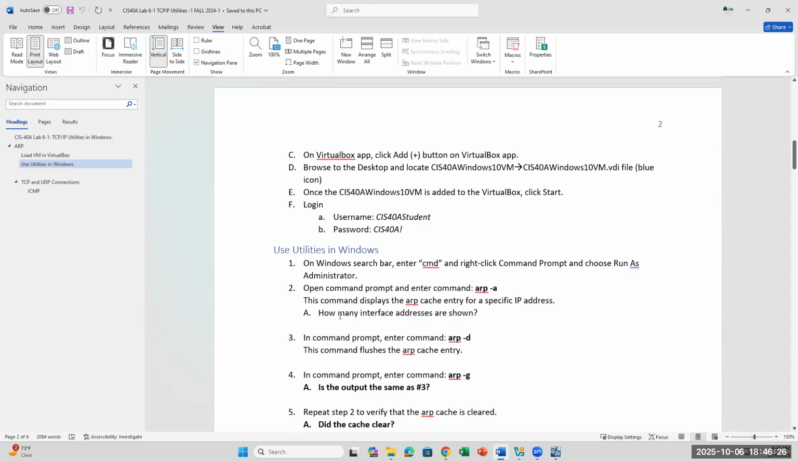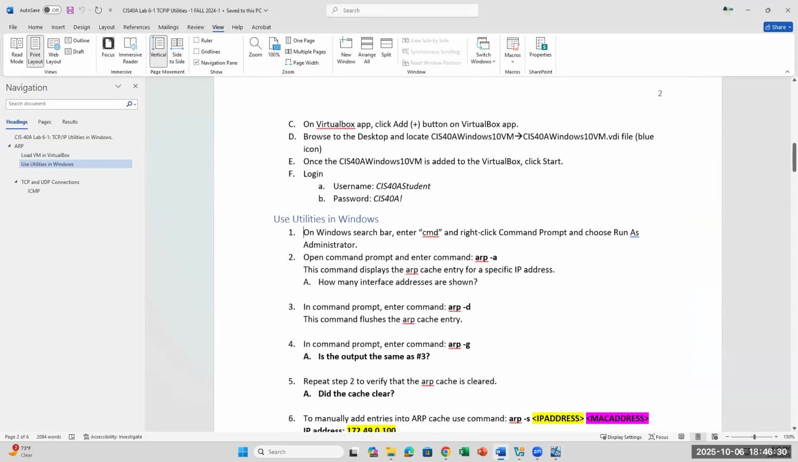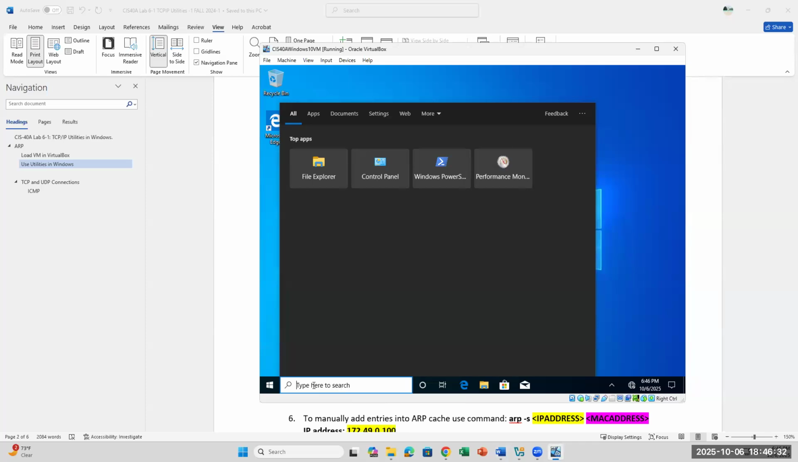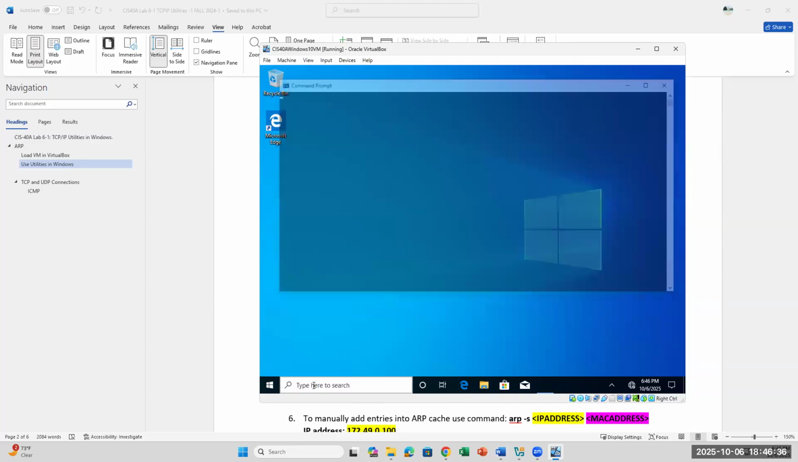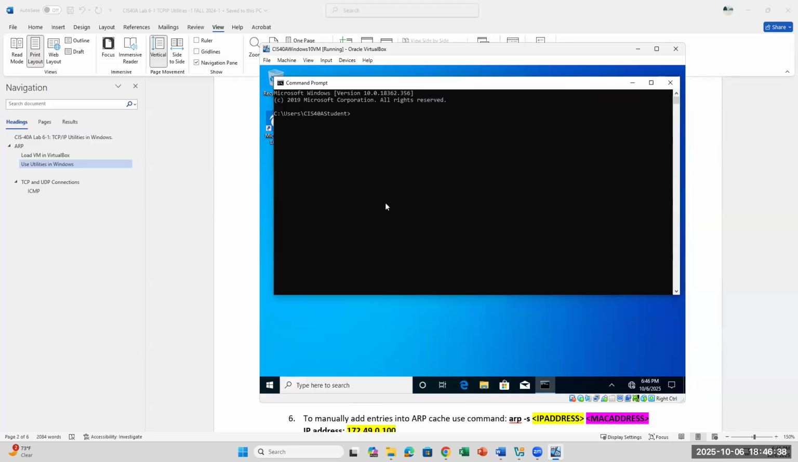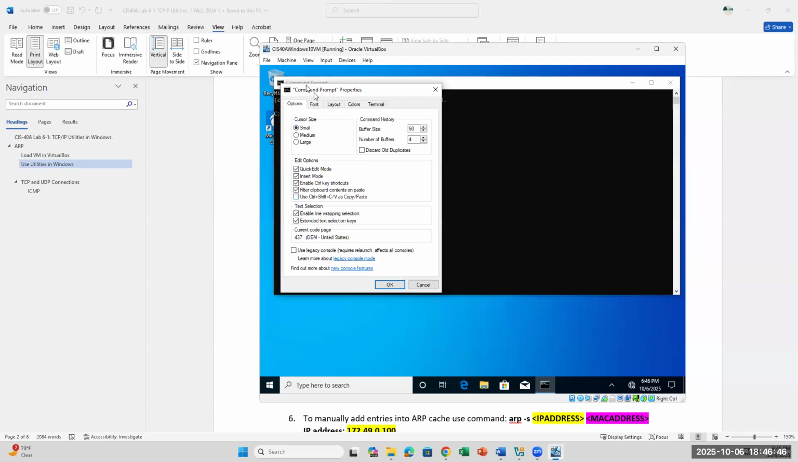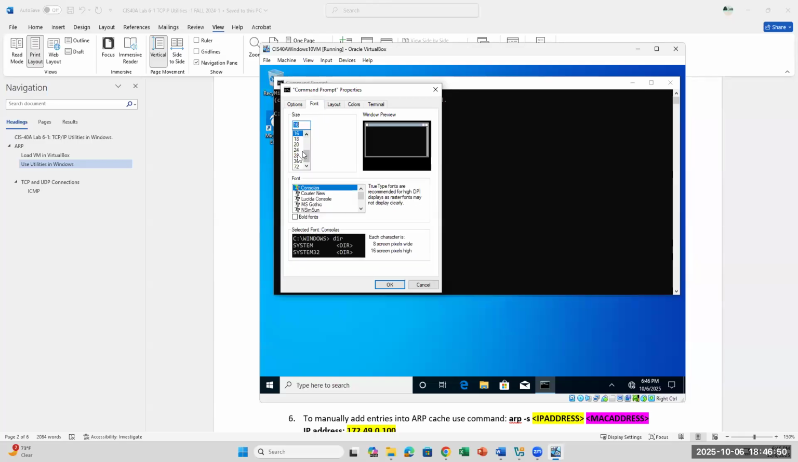I should label that part A and part B, but we're going to open up Command Prompt. So in my VM, on the Windows search bar on the bottom, just type in CMD. Okay. And I'm going to change the properties so you can view it a little better. If you want the pop-up to be bigger, you can go into the properties and I'll make the font a little bigger.